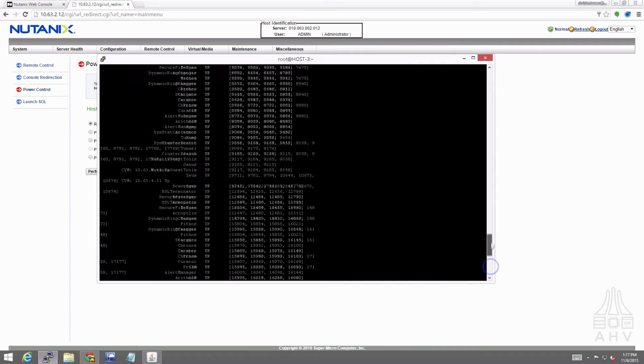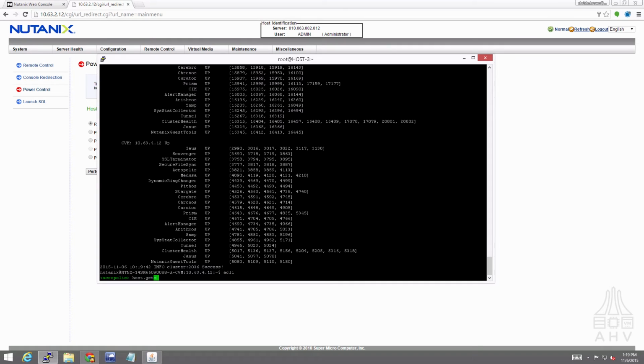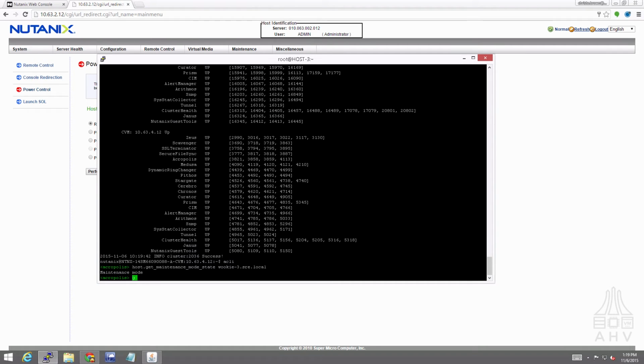Like in any other Nutanix cluster, cluster status is a great way to get an overview of all the CVMs and all of their current states. Now that the CVM is fully back up, we should go back into aCLI. We see that it's still in maintenance mode, so we should remove that.